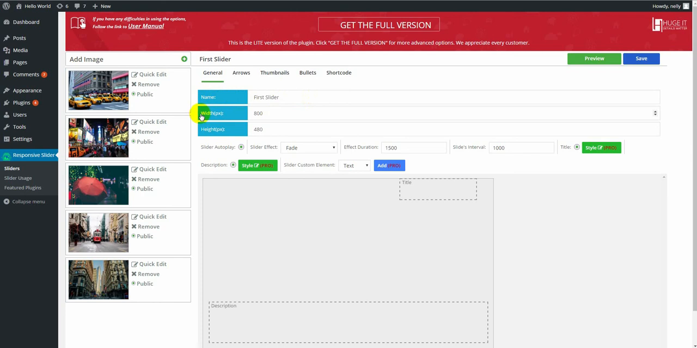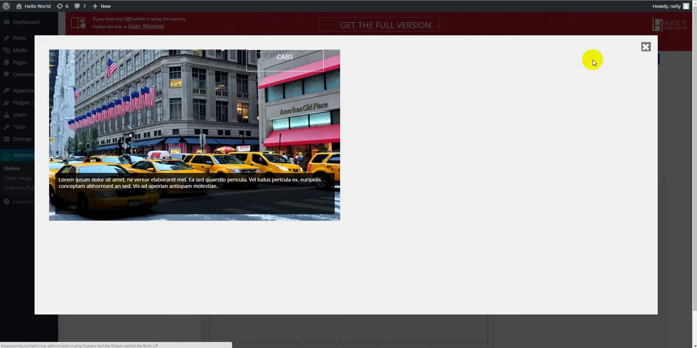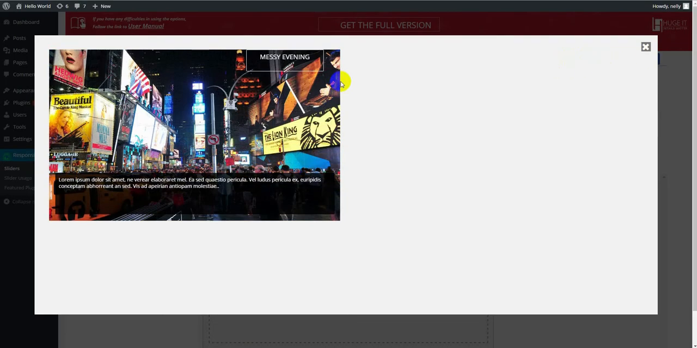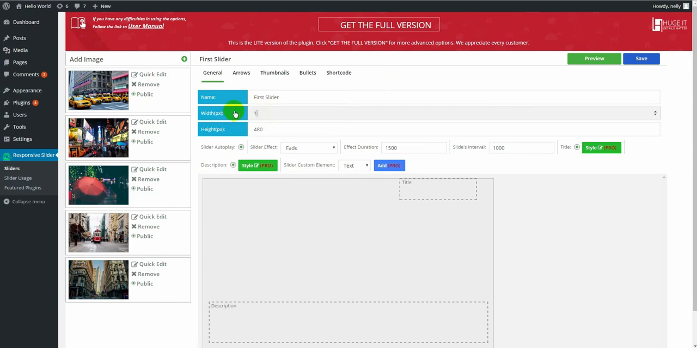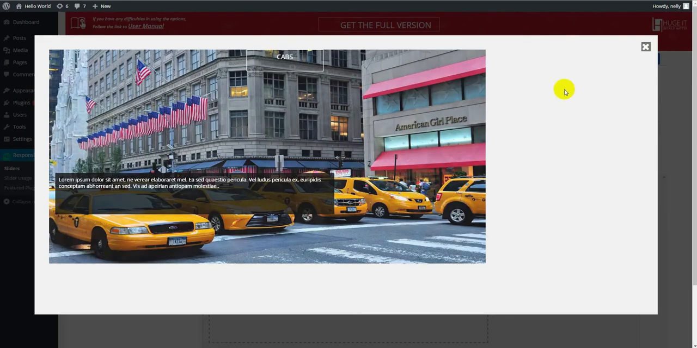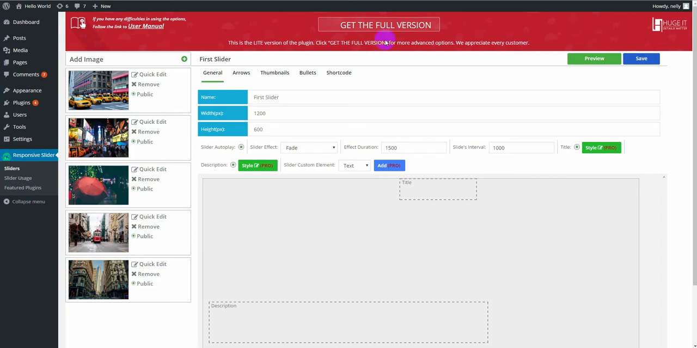Give width and height. By the way, when you set something here, you can use this preview button to watch the changes. Right now, I can watch my slider with 800 and 480 parameters. If I change it, on the preview page, the sizes will be changed as well. Also, you can change the size using these buttons.